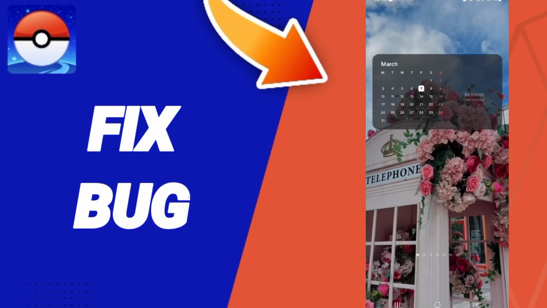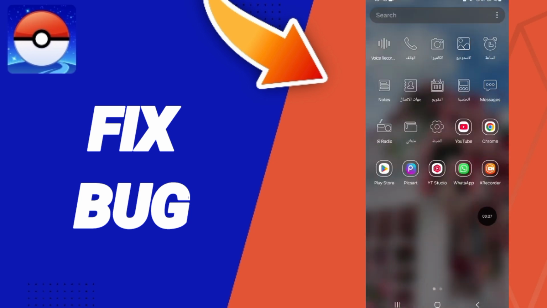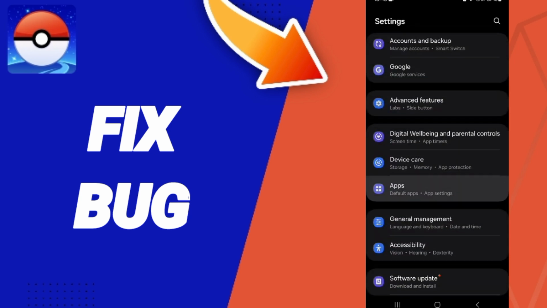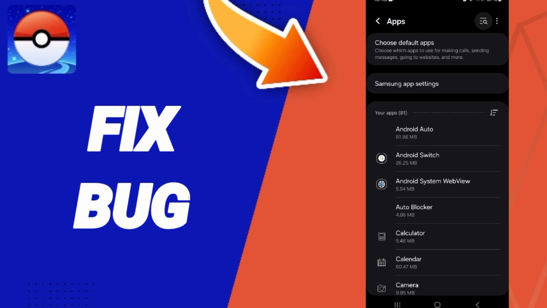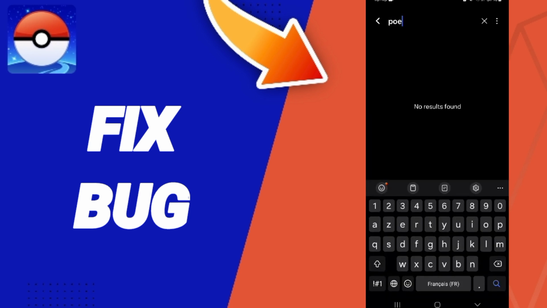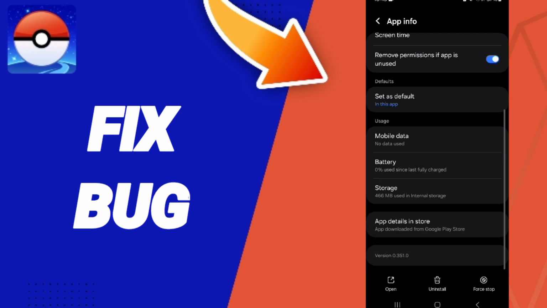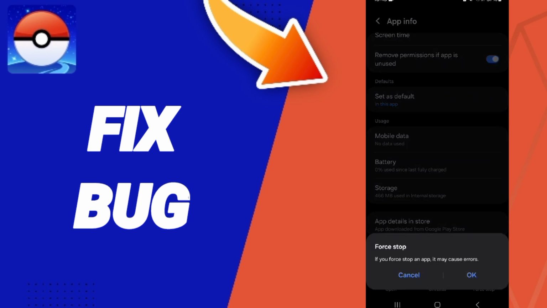Today we'll talk about how to fix or how to solve the problem of a bug on the application of Pokémon Go. You will go to settings. Here you will go to apps, default apps, app settings. On above you will search about Pokémon Go and you will click. Here we go to force stop and you will click OK.